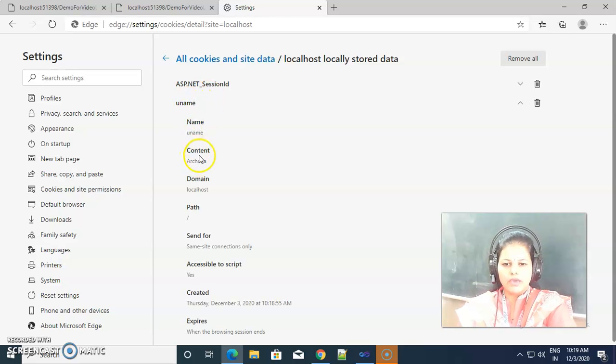Similarly, for the username here, uname, what is the key? We are storing the key as uname. You can give any name to that particular cookie, uname or username or role or order or ID, whatever you want. And the content for this key is Archana.